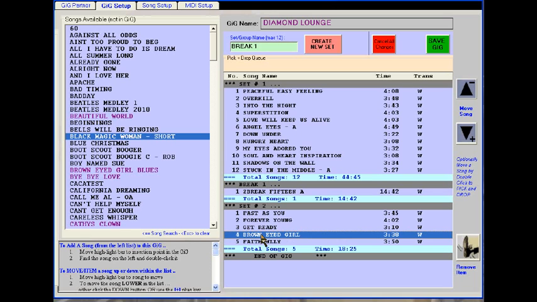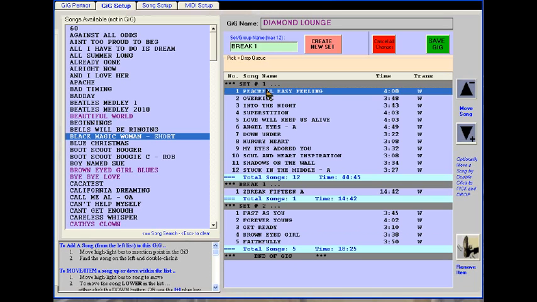The next thing I'd like to talk about is transitions. When you start your gig, at the end of the song Peaceful Easy Feeling, the song Overkill will automatically load and be ready to play. Now, to play Overkill, you would actually have to either press the optional foot switch to start it, or click it with the mouse on the computer.